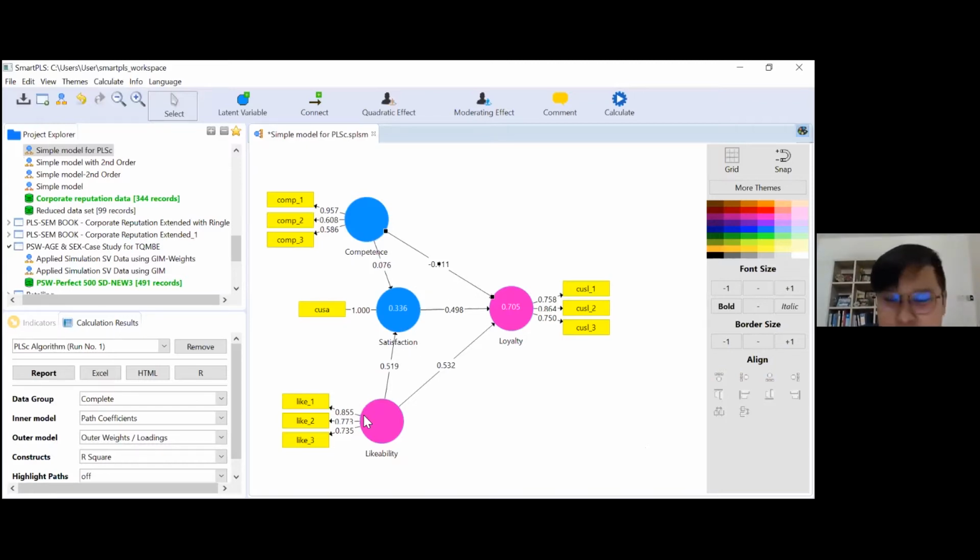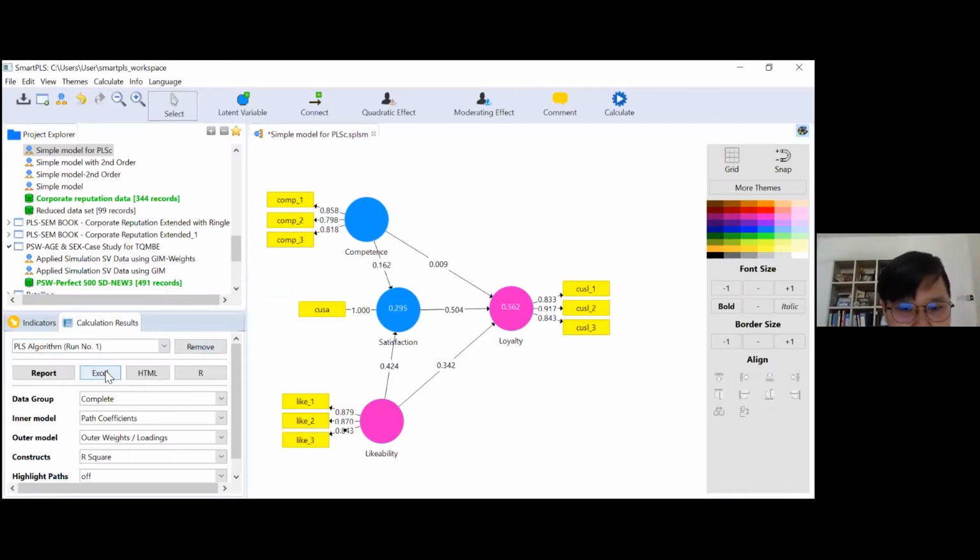I just run just PLS algorithm. But when you look into the loading value here, it seems to be a bit higher, and it changes a lot. So there's a difference between running the PLS and PLSC. When you run the PLSC, it will produce the true reflective value. But let us go back to the traditional PLS algorithm. You see 0.342. Now I change to PLSC, it becomes 0.532. The result is different.